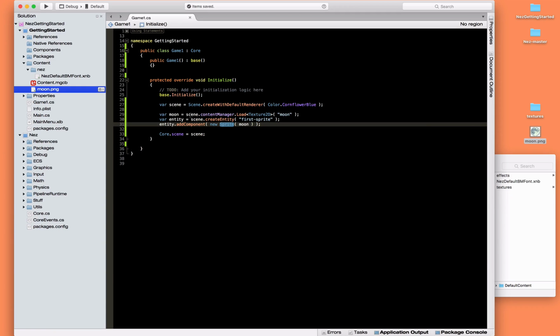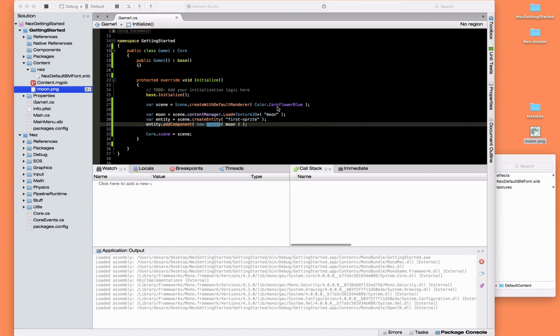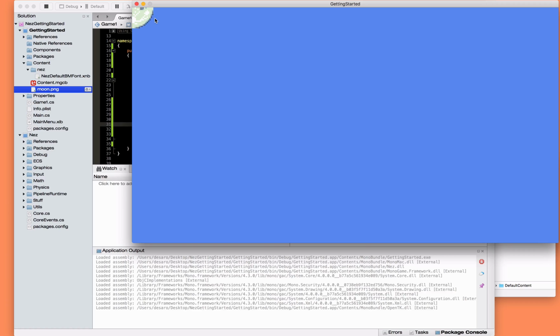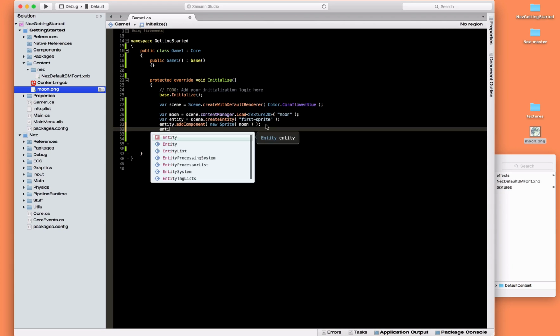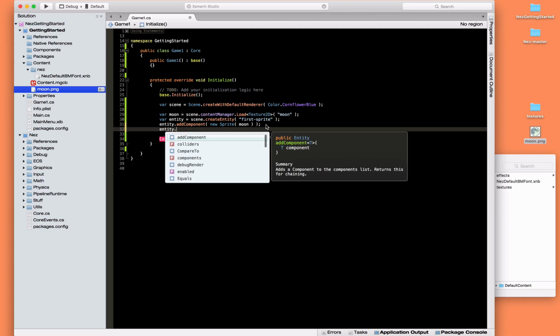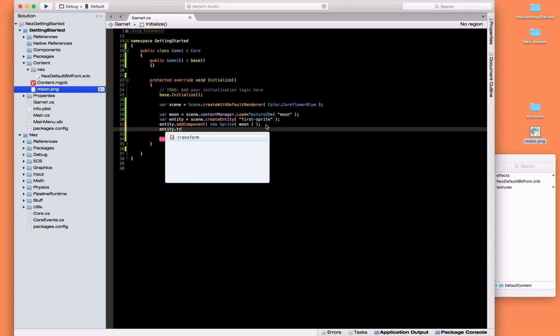Okay, so now we have a scene. We added an entity to the scene, and we've added a sprite component. Let us run this and see what we end up with. Oh, there we go. We have our moon. Our moon is by default displayed at 0, 0, which is the top left of the screen. So that's not all that useful. So let's move that somewhere. The entity, the way you place your entities is via the transform.